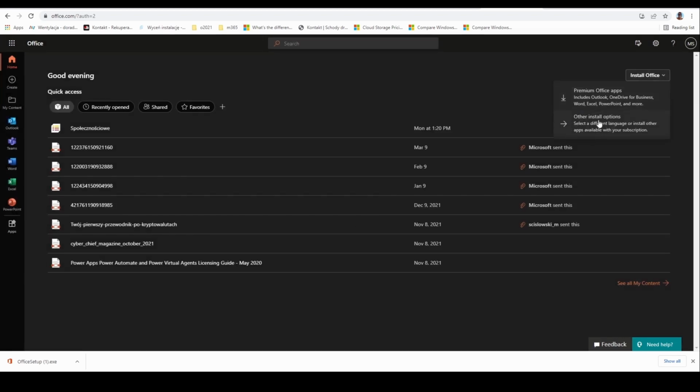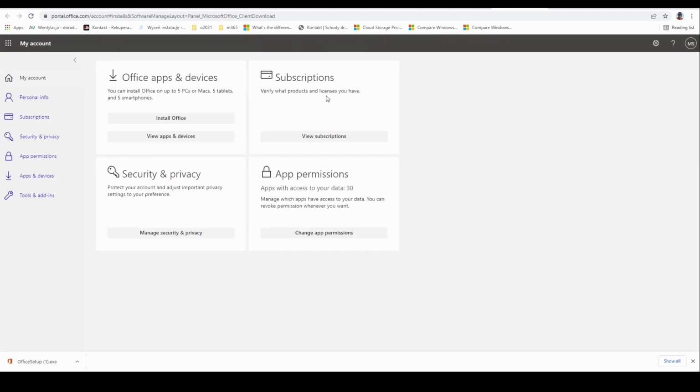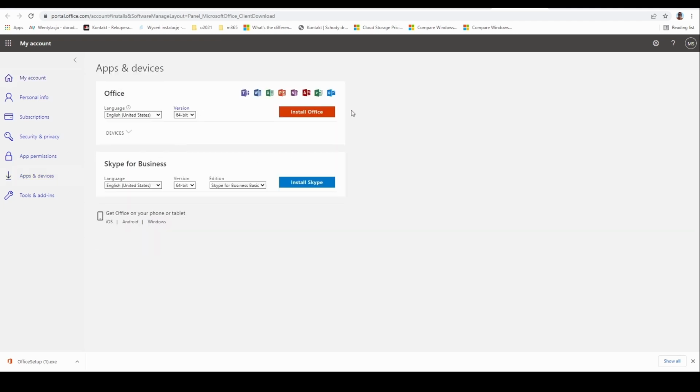Let's click Other install options, and let's see what will happen. There will be a redirection to a different page. On this page, I also need to click View apps and devices. Let's do it. And on this page, I can choose what exactly will be installed. By default, these applications will be installed, and I cannot change that, but I can change, for example, the language and the version, 64-bit or 32-bit.